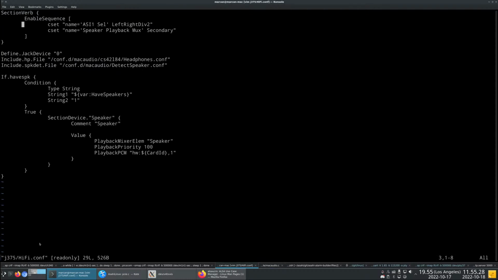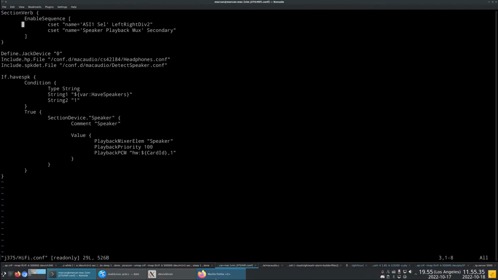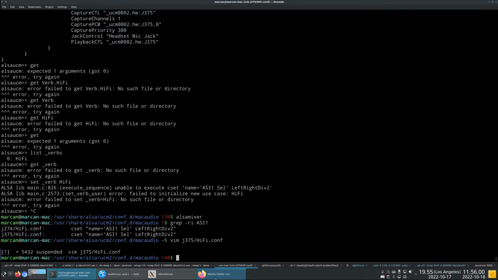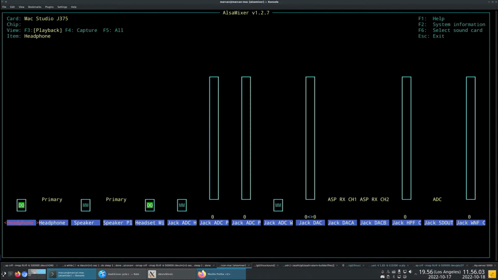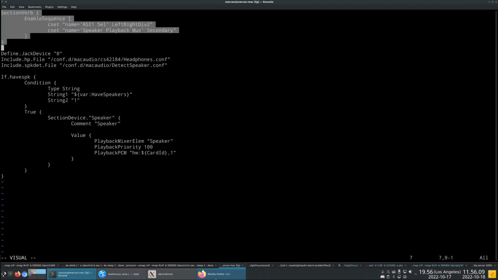But is there a way of making this not fatal? Maybe if half speakers? So speaker playback mux does exist, I think. But ASI1 would not if there's no speaker. Yeah. So I think I can just move that part of that. Get rid of that.